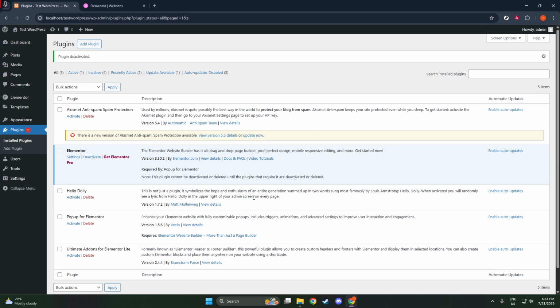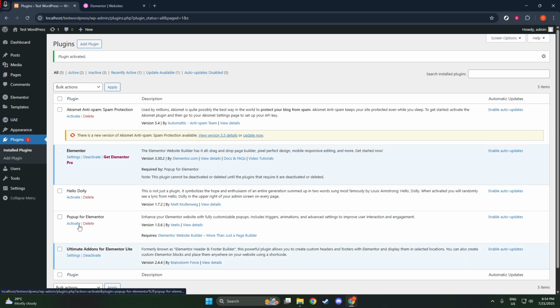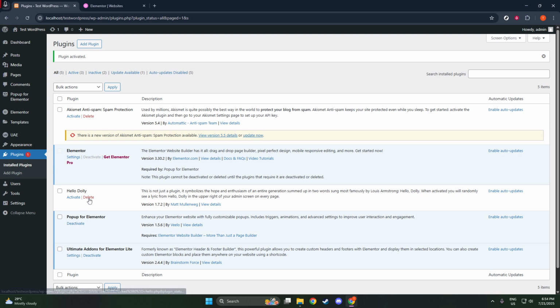The next step is to reactivate your plugins one by one. After activating each plugin, check if the error returns. By doing this, you can pinpoint exactly which plugin is causing the issue and either look for an update or a workaround specific to that plugin.